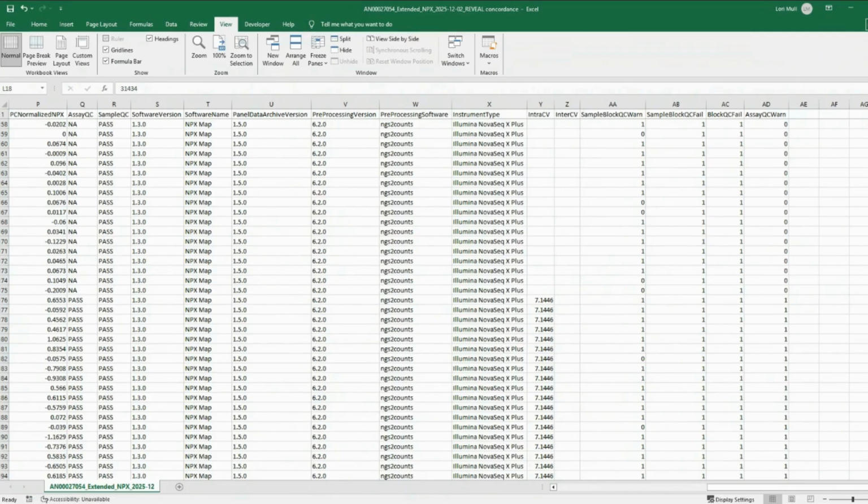The following columns, sample block QC warning, sample block QC fail, block QC fail, and assay QC warning, are binary indicators: 1 meaning there was a flag or a warning, and 0 meaning there was no flag or warning. These columns are provided for transparency's purposes, but note that they should not be of any concern, as the assay has already been thoroughly QC'd by Psomagen's bioinformatics team. And that concludes our walkthrough of the Reveal data.